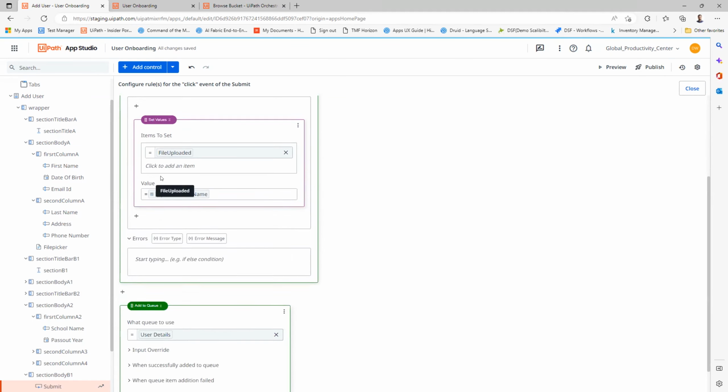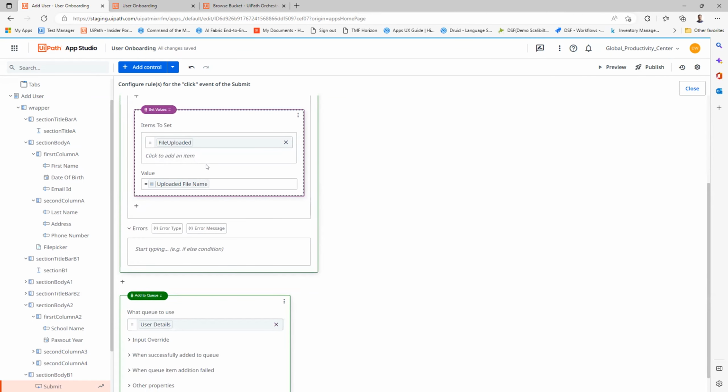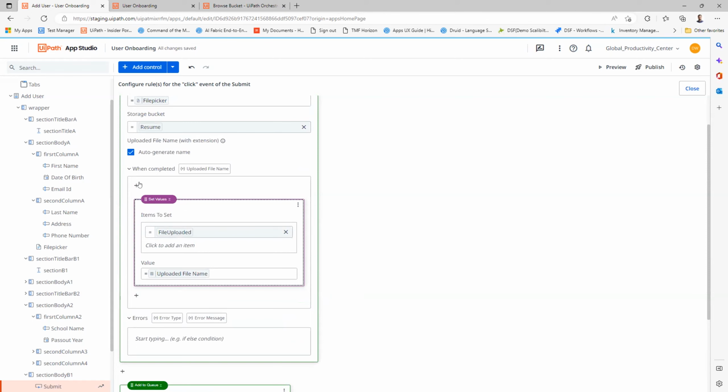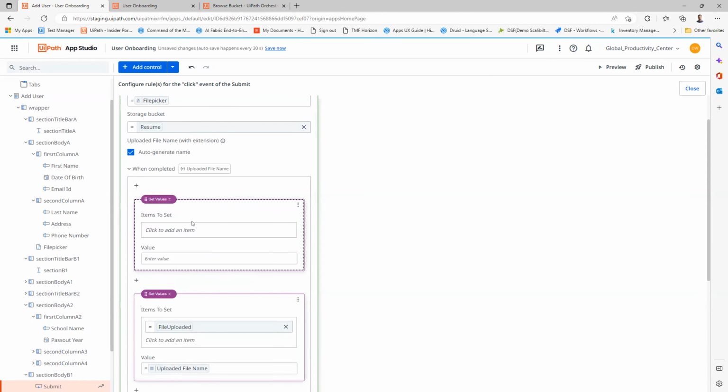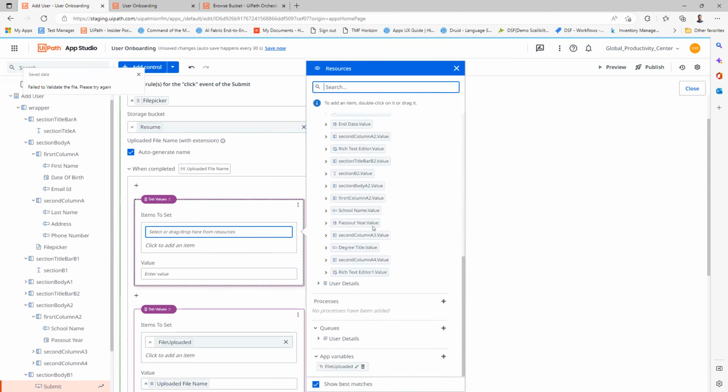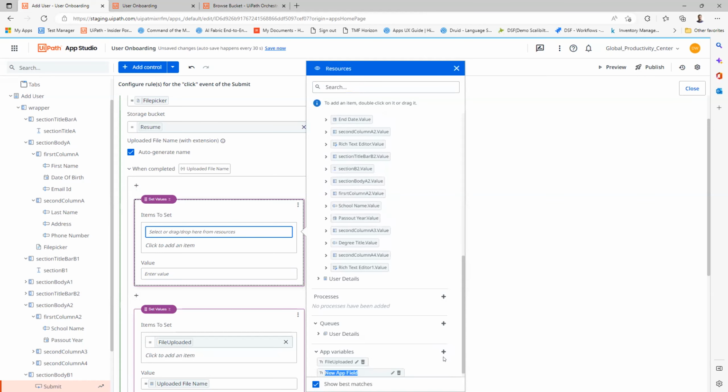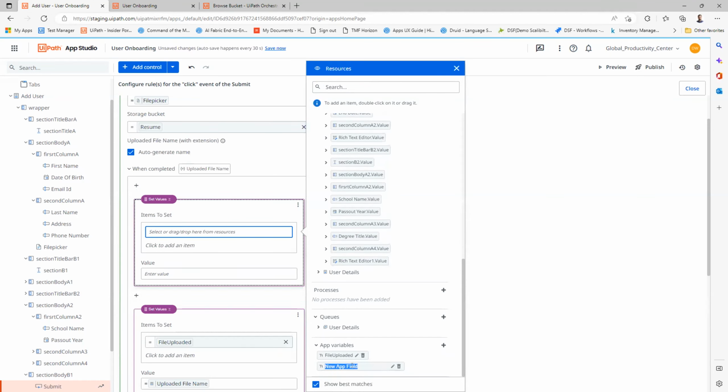Right. Then we have set a value to the local variable in the app. To create a local variable in the app, what you can do is, I just say set values. You can scroll down and you can add app variables inside this. You can add any app variable and you can access that.